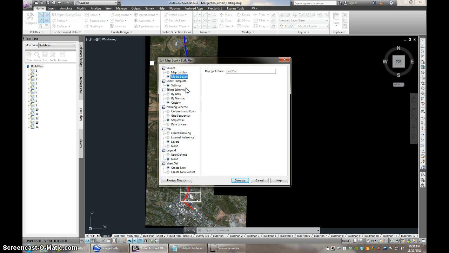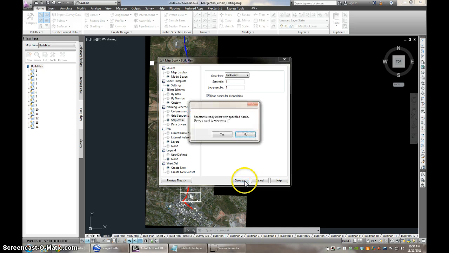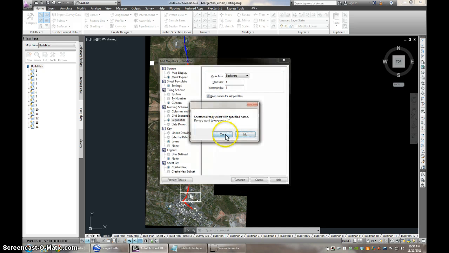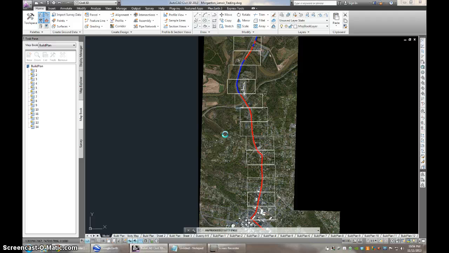And then you can come down here to the naming scheme, back to sequential, and select that, and come up here, and where it says order from, rather than forward, just use backward, and then hit generate. And that will regenerate the entire Mapbook.